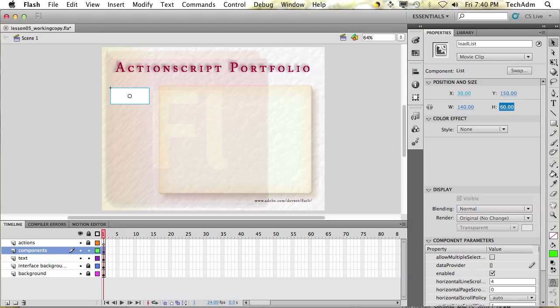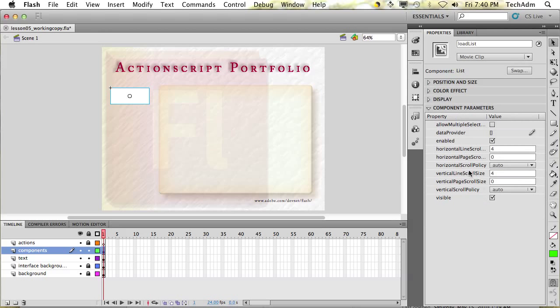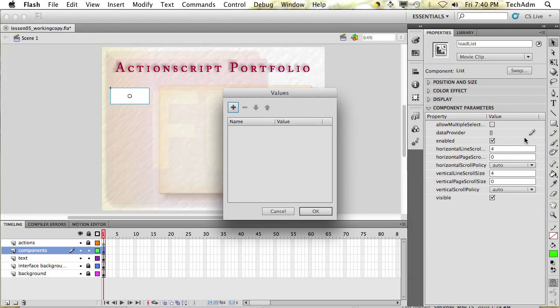Now with the list component still selected, let's go to the component parameters section. What we have to do is select the dataProvider parameter. I'm going to click here, and this is the value dialog box. We have to add 3 items here, 1, 2, 3.